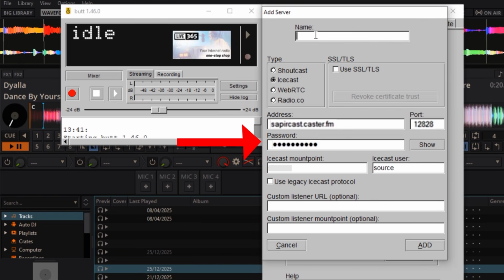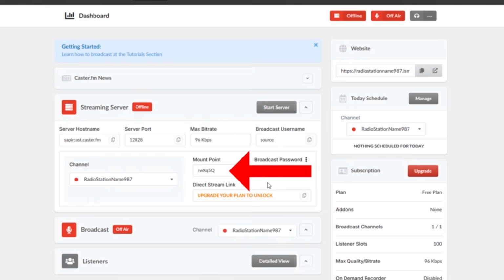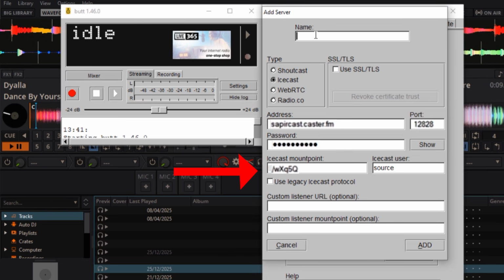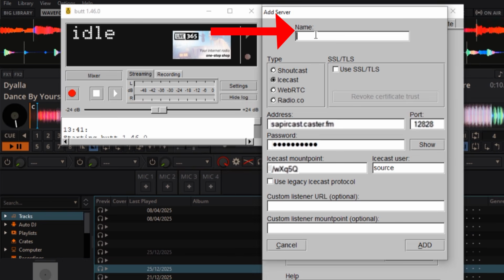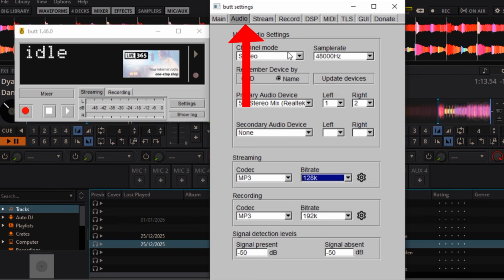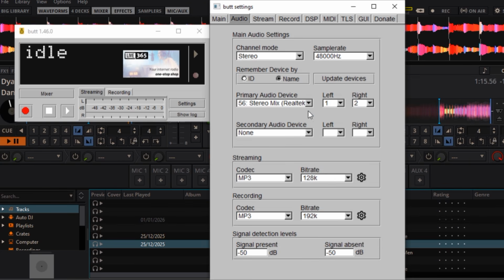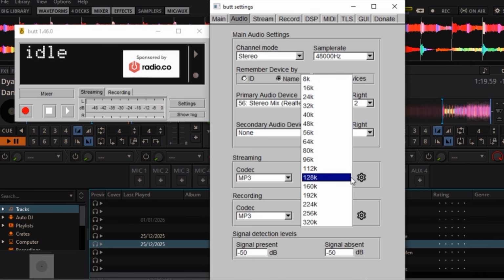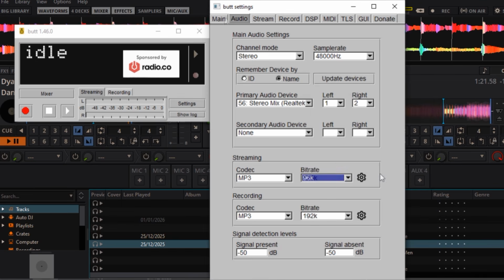If you are using Icecast, then you will need this mount point too. Shoutcast does not need this. Be sure to name your stream and click Add. Set up your audio settings by clicking here. For Caster FM, it can only be 96 kilobits per second.